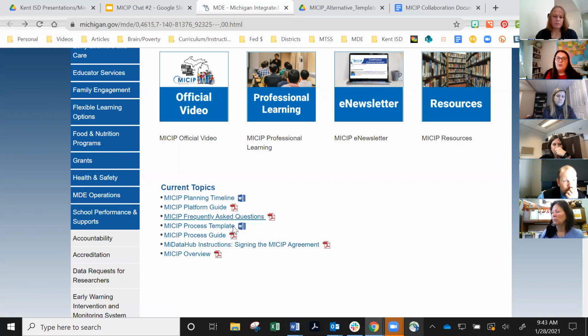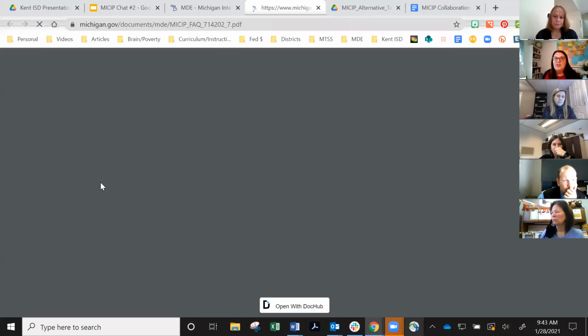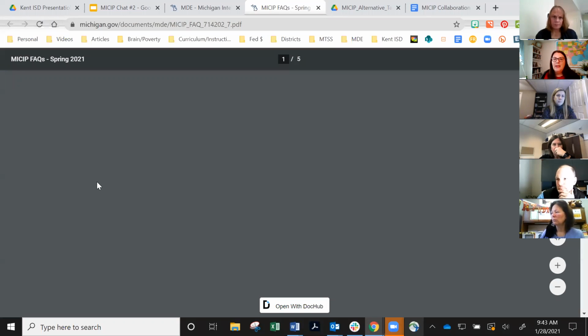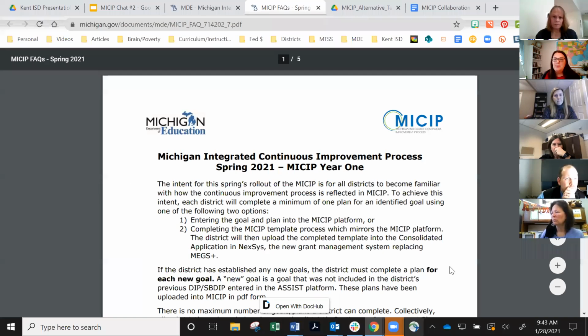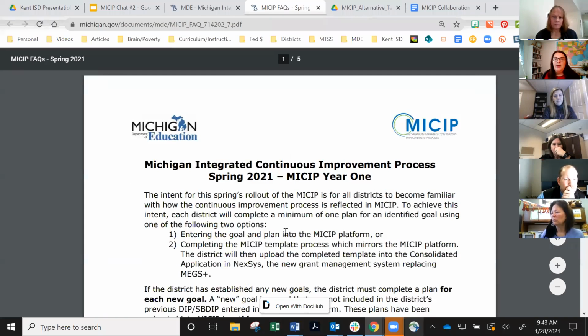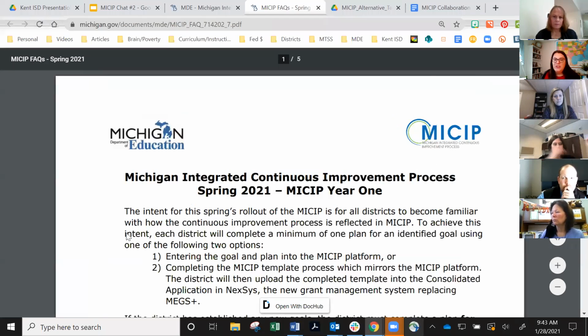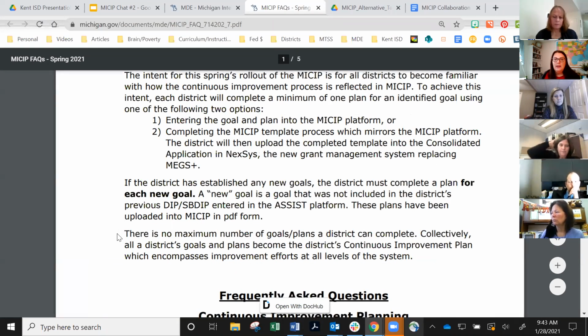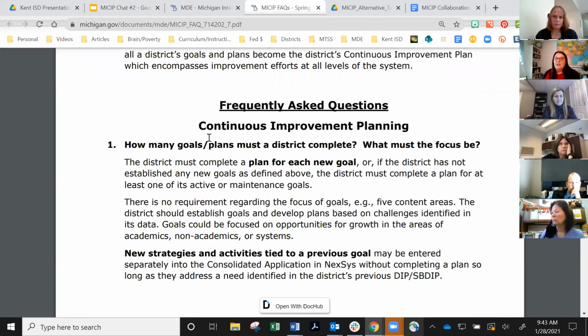But the frequently asked questions document has just been updated. It includes process and platform questions and answers. And the first one is that hot topic: how many goals or plans must a district complete, and what must the focus be? So this document is an essential document you'll want to take a look at.